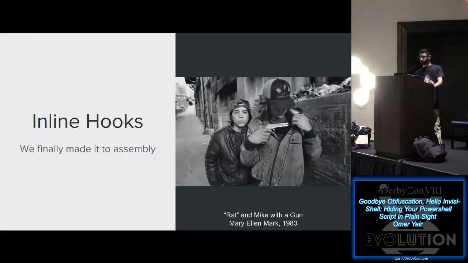So now we have a way to get the address of the assembly code in memory, and we need to hook them. The method that we've used for the past decades to hook assembly calls is inline hooks, and now we finally got to assembly. Remember the cliff that we had to jump from? We just got to the pool of assembly now.